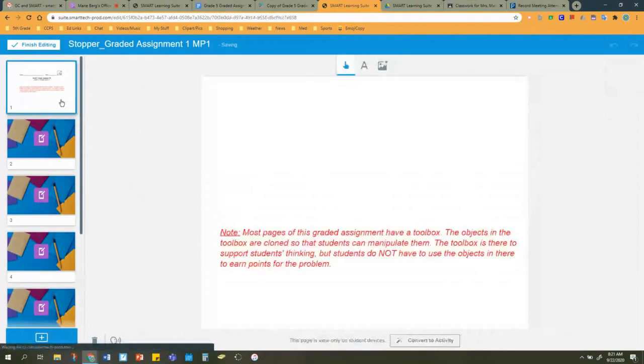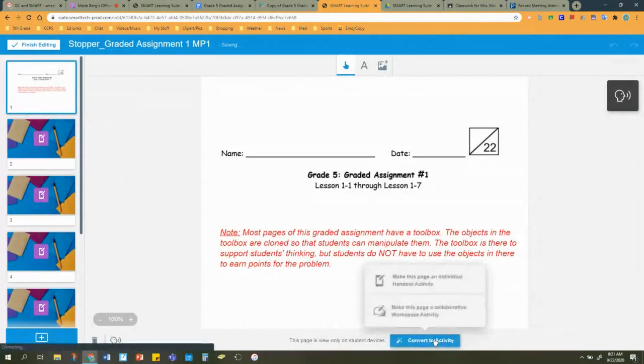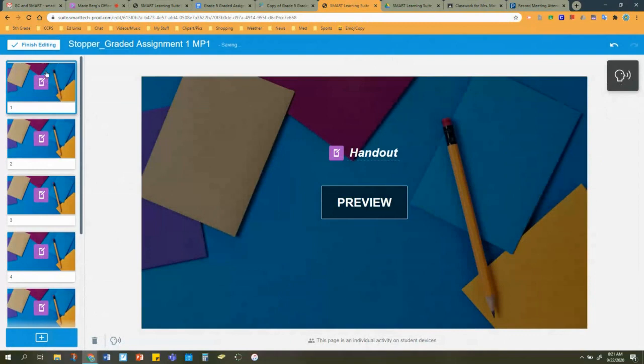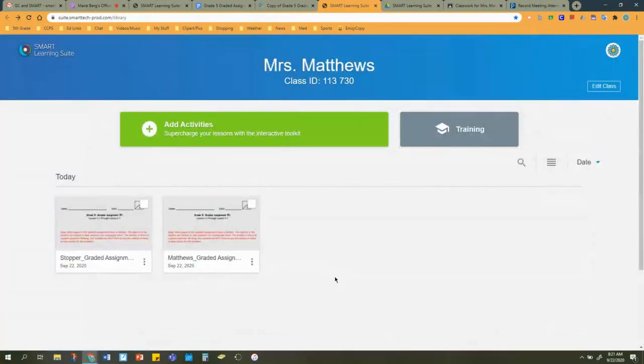So okay, let me do that for this one. So I'm at the same place with both. Yes. Okay. So the thing about that is once you make something an individual handout, you cannot undo that. So that's why I made these master copies that I have access to. If you have a graded assignment that needs modifications, just reach out to me and I can give you the master copy that hasn't been turned into an individual handout so that it can still be editable.